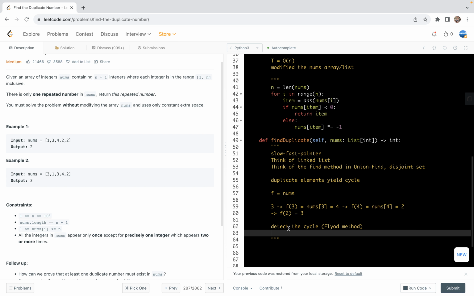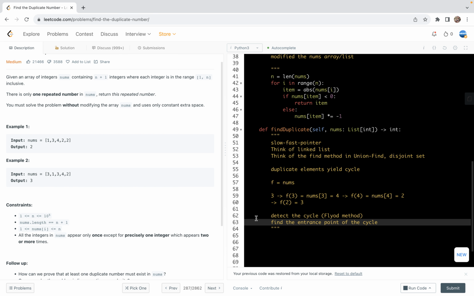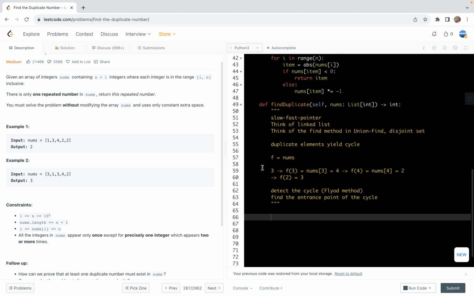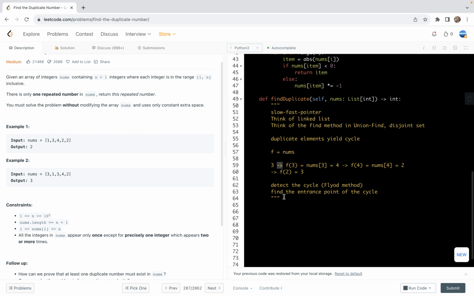Then if it detects the cycle, we can also find the entrance point of the cycle, right? This is actually very standard. Now let's regard this as a linked list. The pointers you can regard as 3 points to F3, and then F3 is 4, and then apply to F again. So this will be the chain, or link.